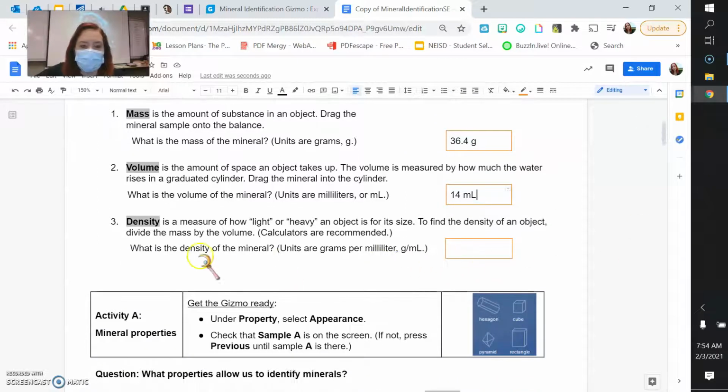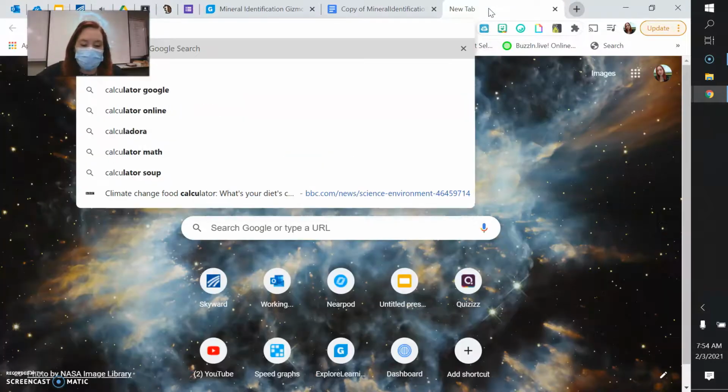Now you're going to calculate the density. Density is a measure of how light or heavy an object is. To find the density, divide the mass by the volume. So you have the mass, 36.4, you have the volume, 14, and so now you're going to use that information to calculate density. So you can look up a calculator.